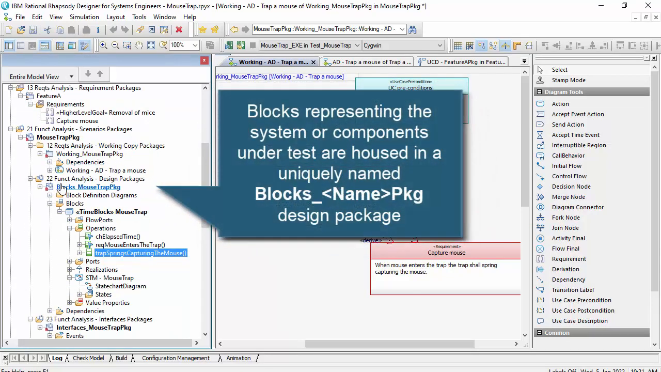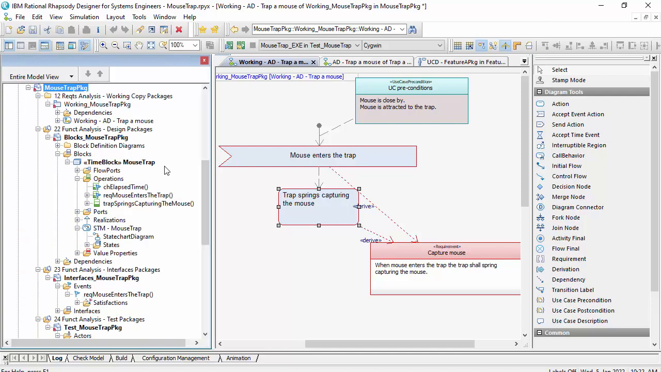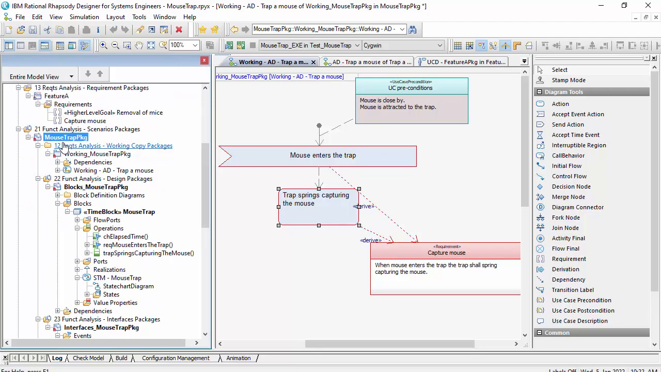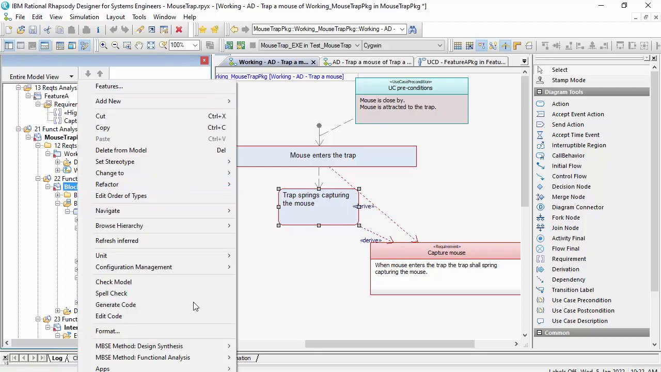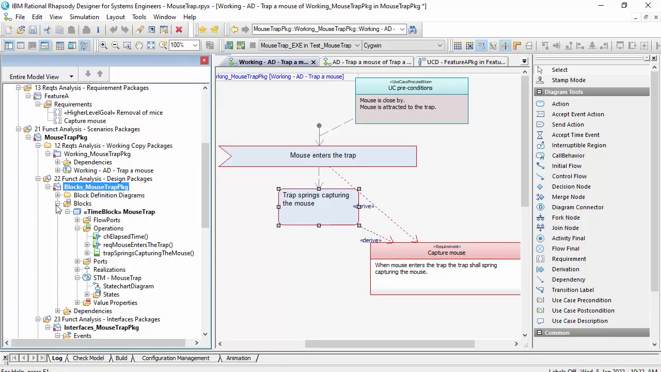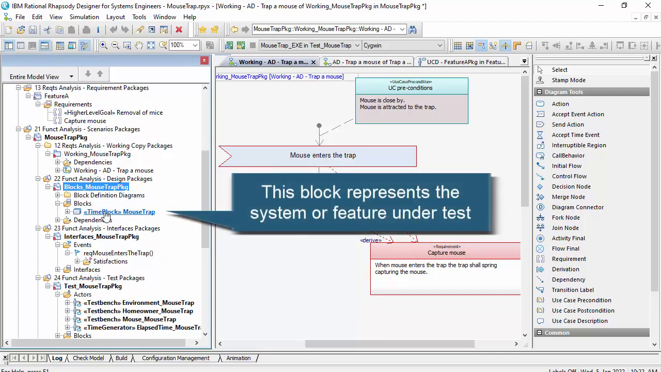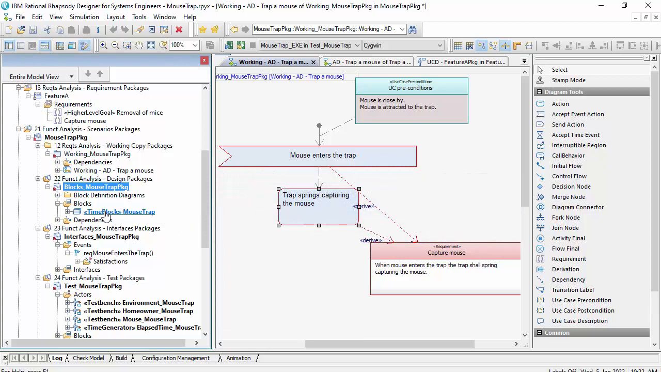So I've got this blocks underscore mousetrap package. So there's a unique name given to all of these packages. So there's a root package. This is the mousetrap package, which may represent a system or it may represent a feature. It could represent a use case. I leave that quite flexible. But it's got a unique name, and that unique name is used to create a file on the file system, which is going to be unique. So the blocks package is where the blocks that I'm essentially adding operations to, representing components of the system. So it's the system of interest, the things I am testing. And in this case, there's a single block, so it's a black box model.